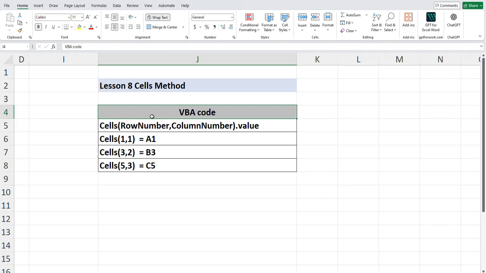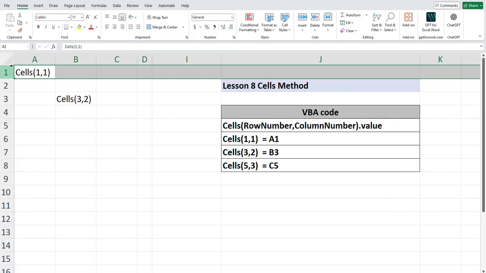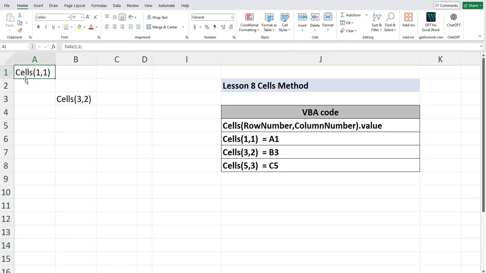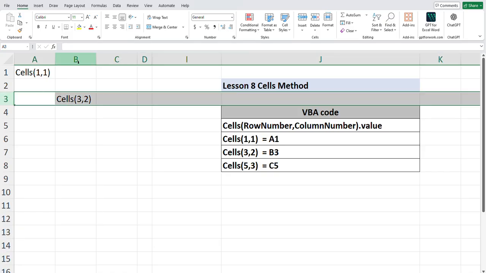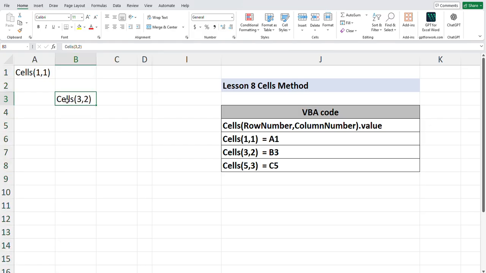So let's get started. In VBA, we can refer to a cell using its row number and column number. For example, if I want to refer to cell A1, I can write Cells(1, 1). The first number represents the row, and the second number represents the column. So row 1 and column 1 means cell A1. What about cell B3? Column B is column number 2, and row 3 is row number 3. So we can write Cells(3, 2). This refers to cell B3.